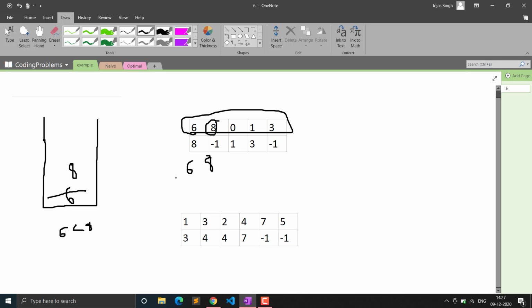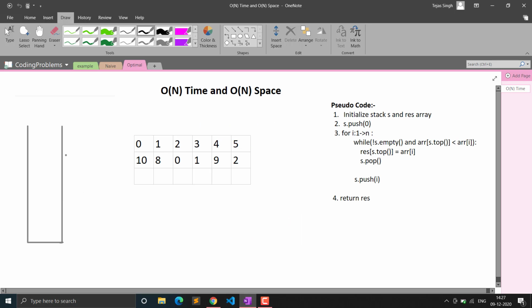You can see 8. So we will have this result array. When we pop 6, we will not store the element, we will store the index. So the index is 0, so we will set result of 0 to the current element which is greater than this element. I will make you more clear. I hope you got the basic approach. So let's see the algorithm.